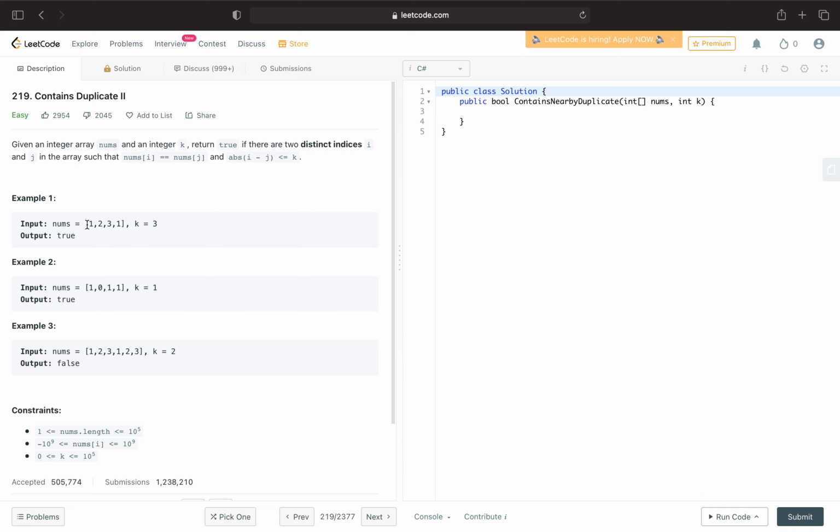So if we look at the example, we will have an input array and the integer value k is 3. That means if we have duplicates, the distance will be just 3. So this one, the indices are 0, 1, 2, 3. 3 minus 0 equals 3, right? So less than or equal. If k is 3, the duplicate will be within 4 elements.